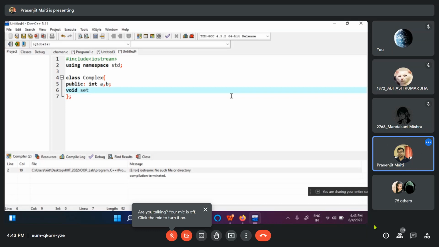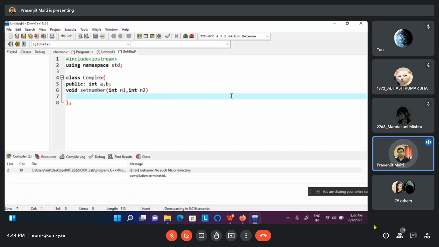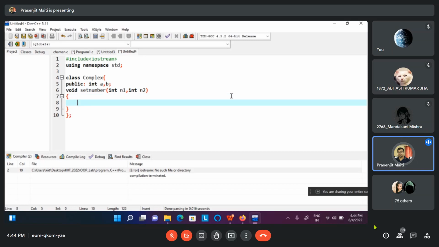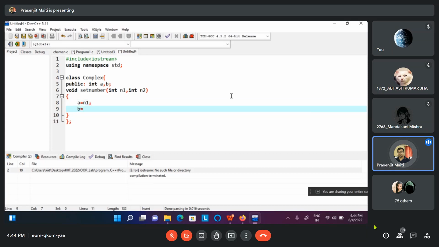Now void set number, int n1 comma int n2. So the user enters two values, suppose 1 4 or 5 8. We can take these values in the variables n1 and n2. Now we assign a equals n1, b equals n2.